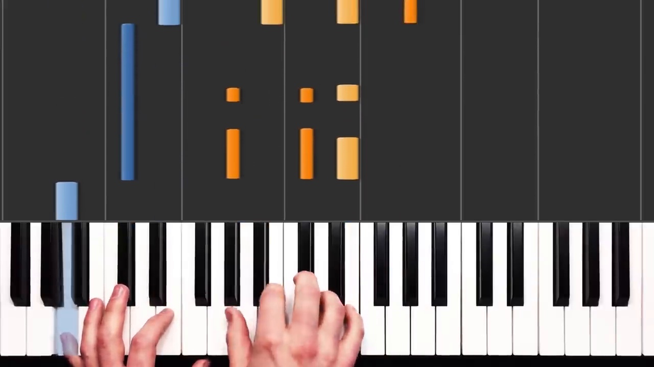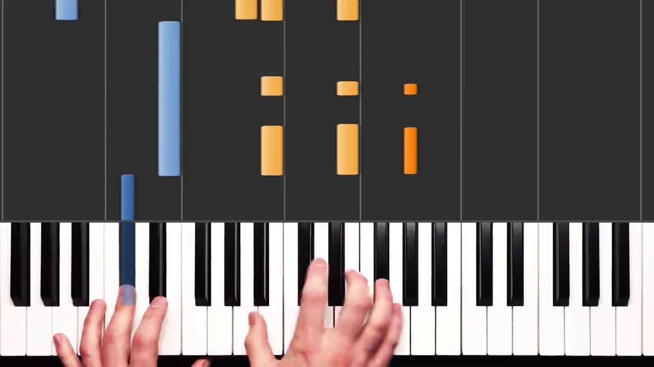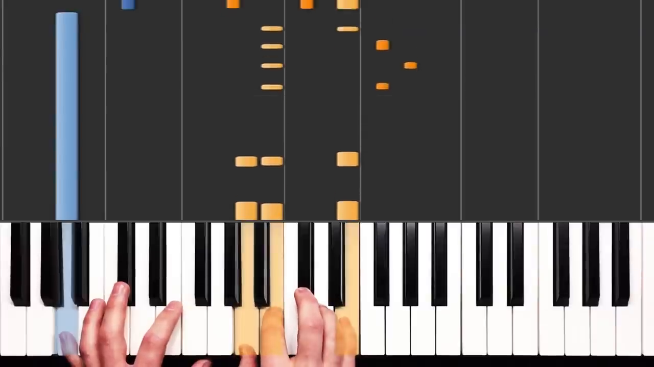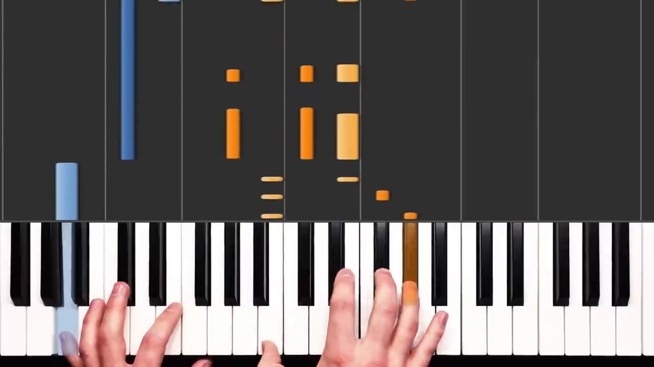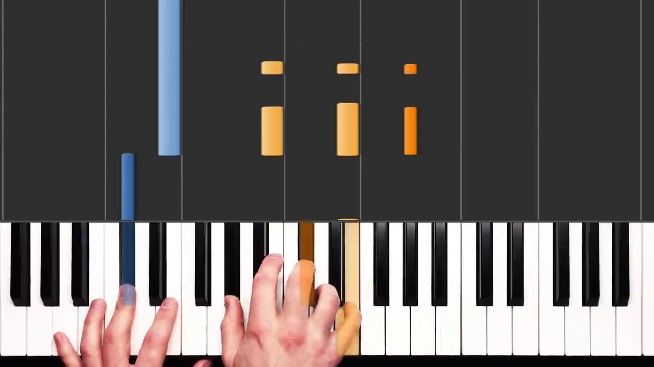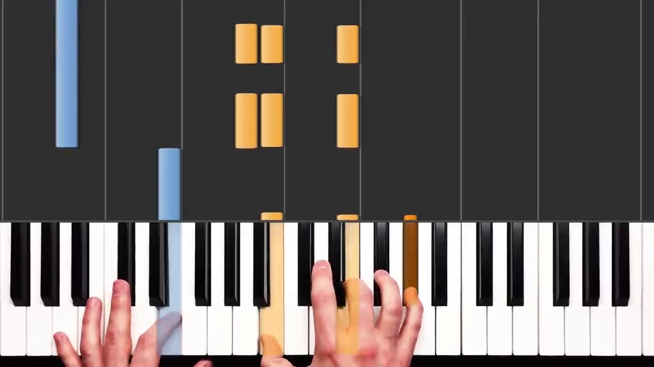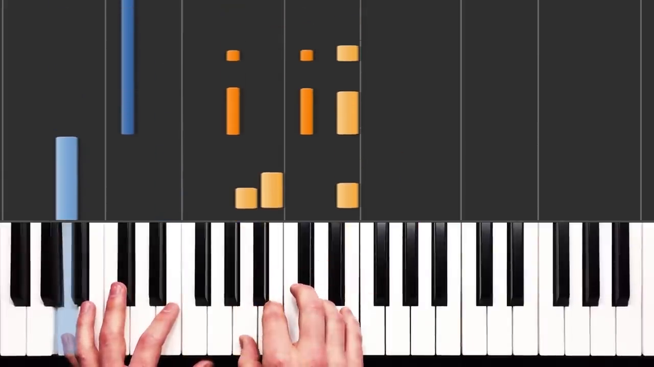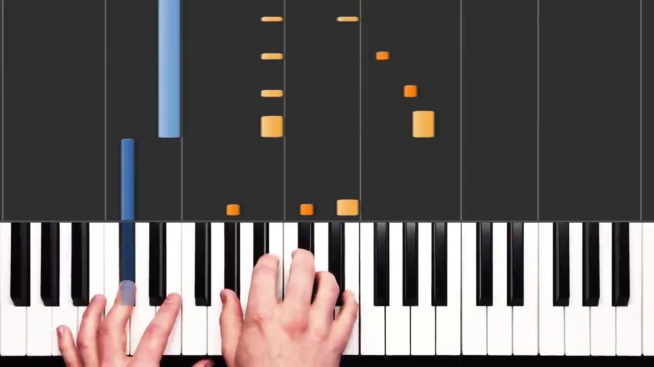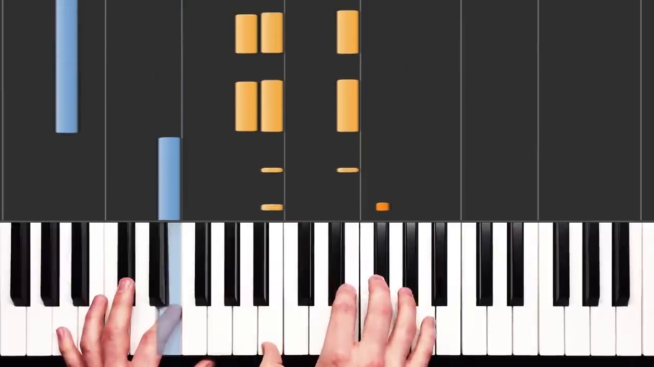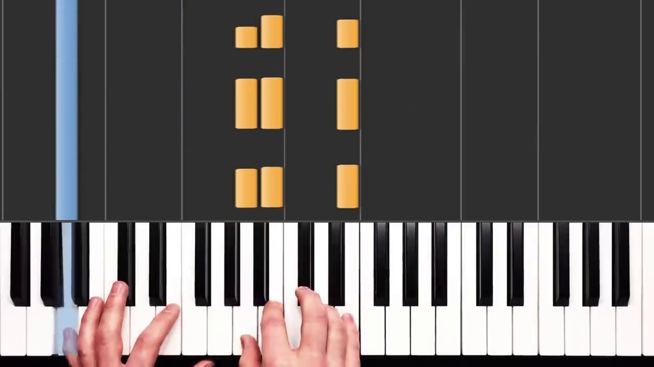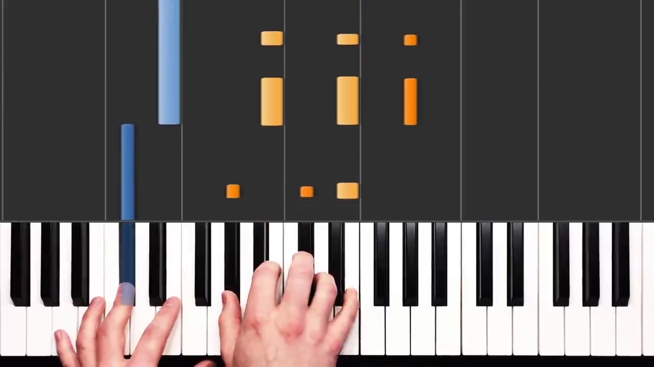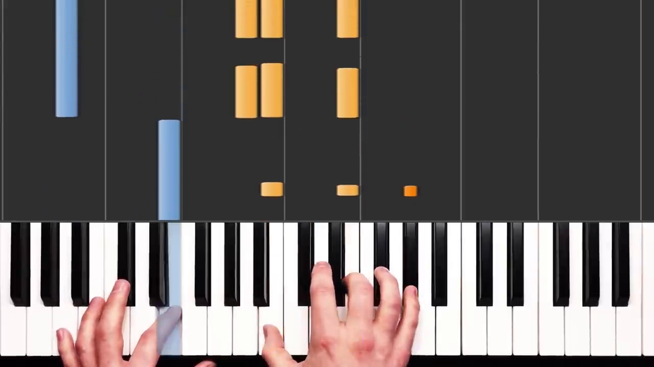Now, on the second time through the chords, we're going to play the riff on the A2 chord. Here it comes. Now back to just chords. Now here comes the second riff. All right, keep going. Just chords from here on out.